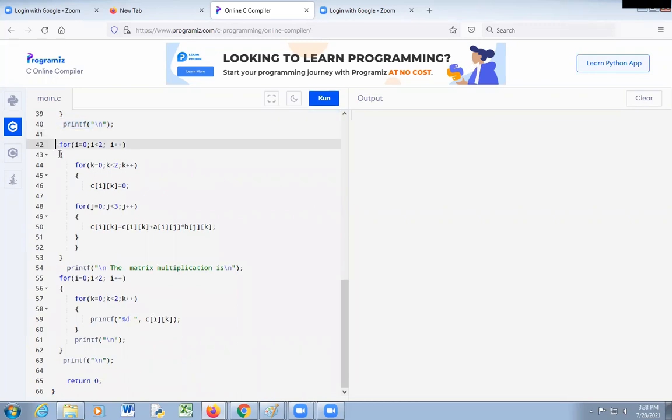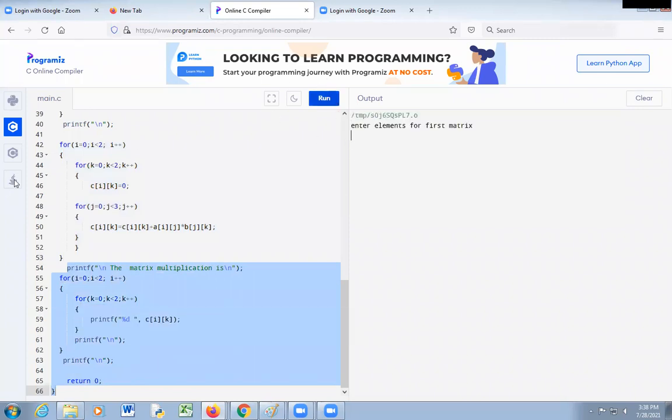Then here code is written for matrix multiplication. See here, I equal to 0, I less than 2, I plus plus, K equal to 0, K less than 2, K plus plus. C of Ik is equal to 0. For J equal to 0, J less than 3, J plus plus. Then C of Ik is equal to C of Ik plus A of Ij into B of Jk. So then the result is stored in this format. I want to display the result in matrix multiplication format, so I have written this code for matrix form. So I will execute this code.